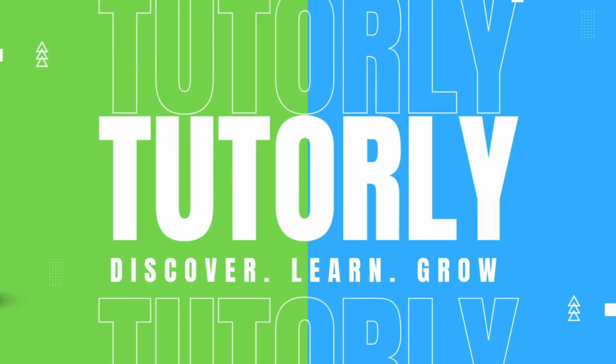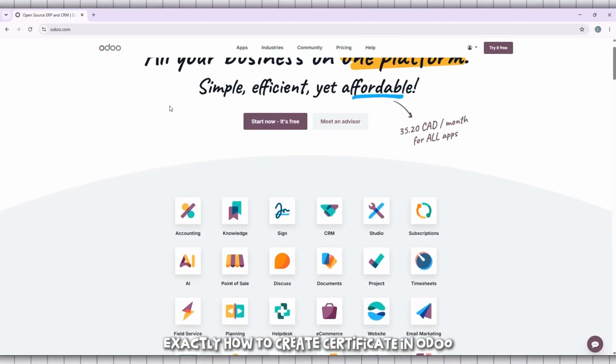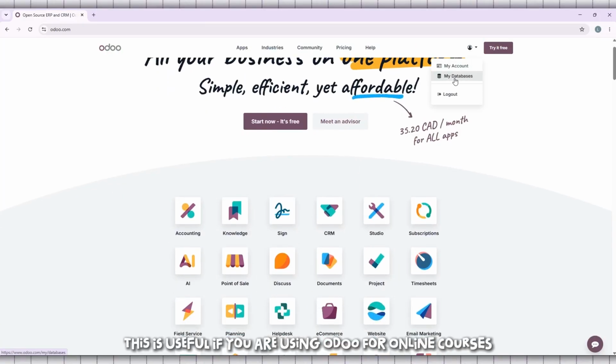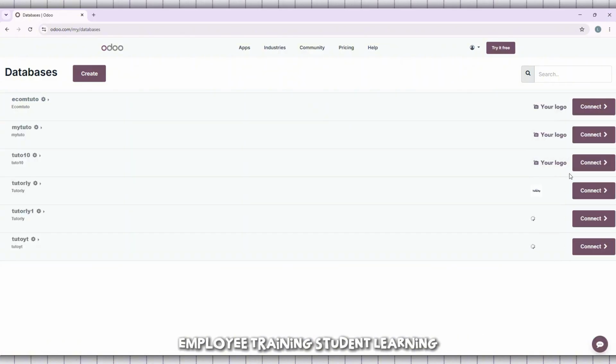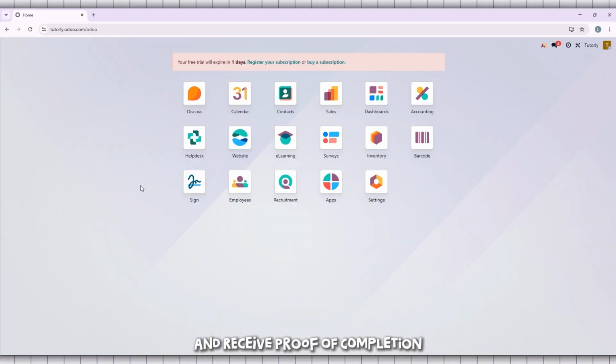So in today's video, I'm going to show you exactly how to create a certificate in Odoo. This is useful if you are using Odoo for online courses, employee training, student learning, or any kind of skill-based program where learners need to complete an assessment and receive proof of completion.